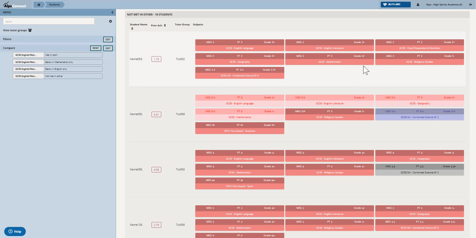Don't forget though that in here I've got some students who are smashing their MEGs. This student here, for example, smashing their MEGs, so red across the board, but not getting that grade 5.